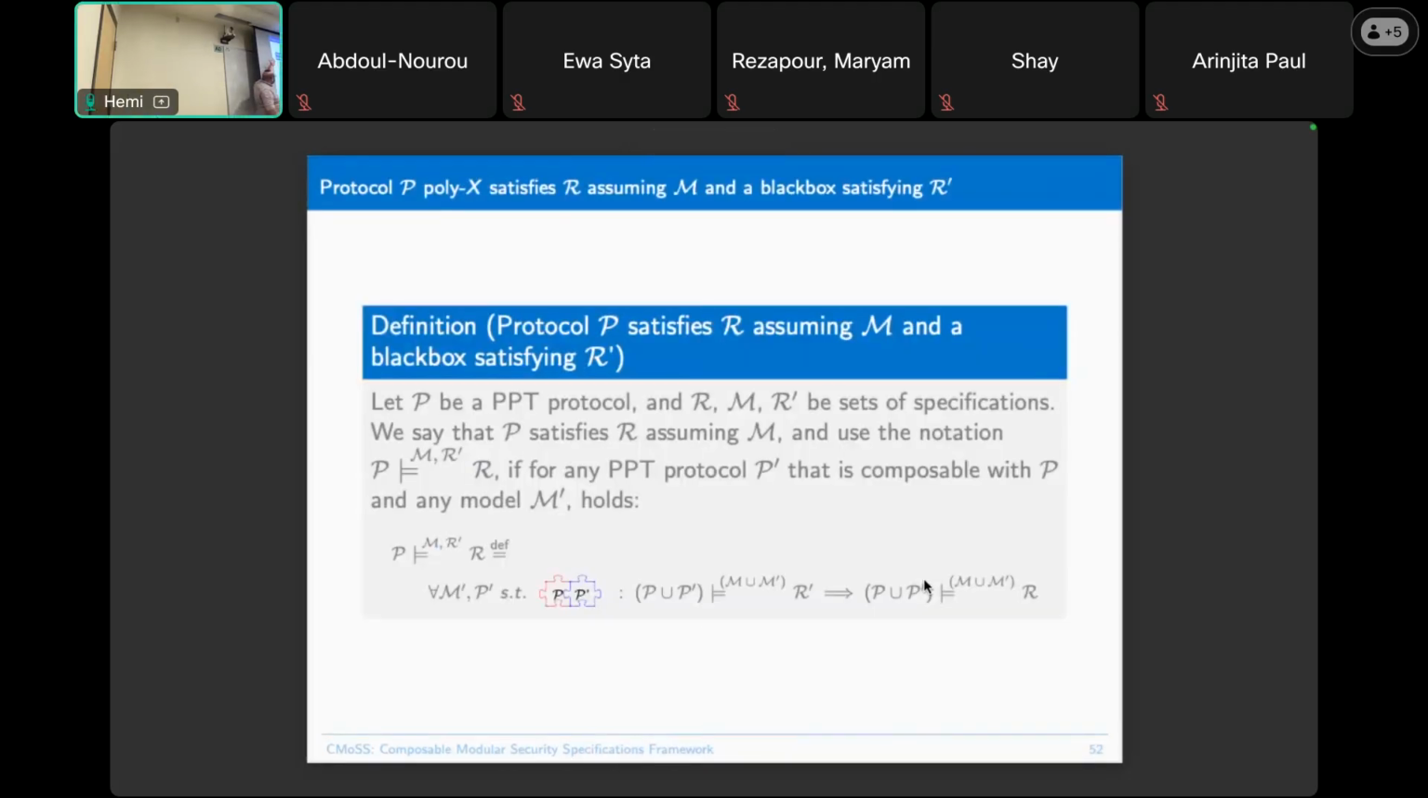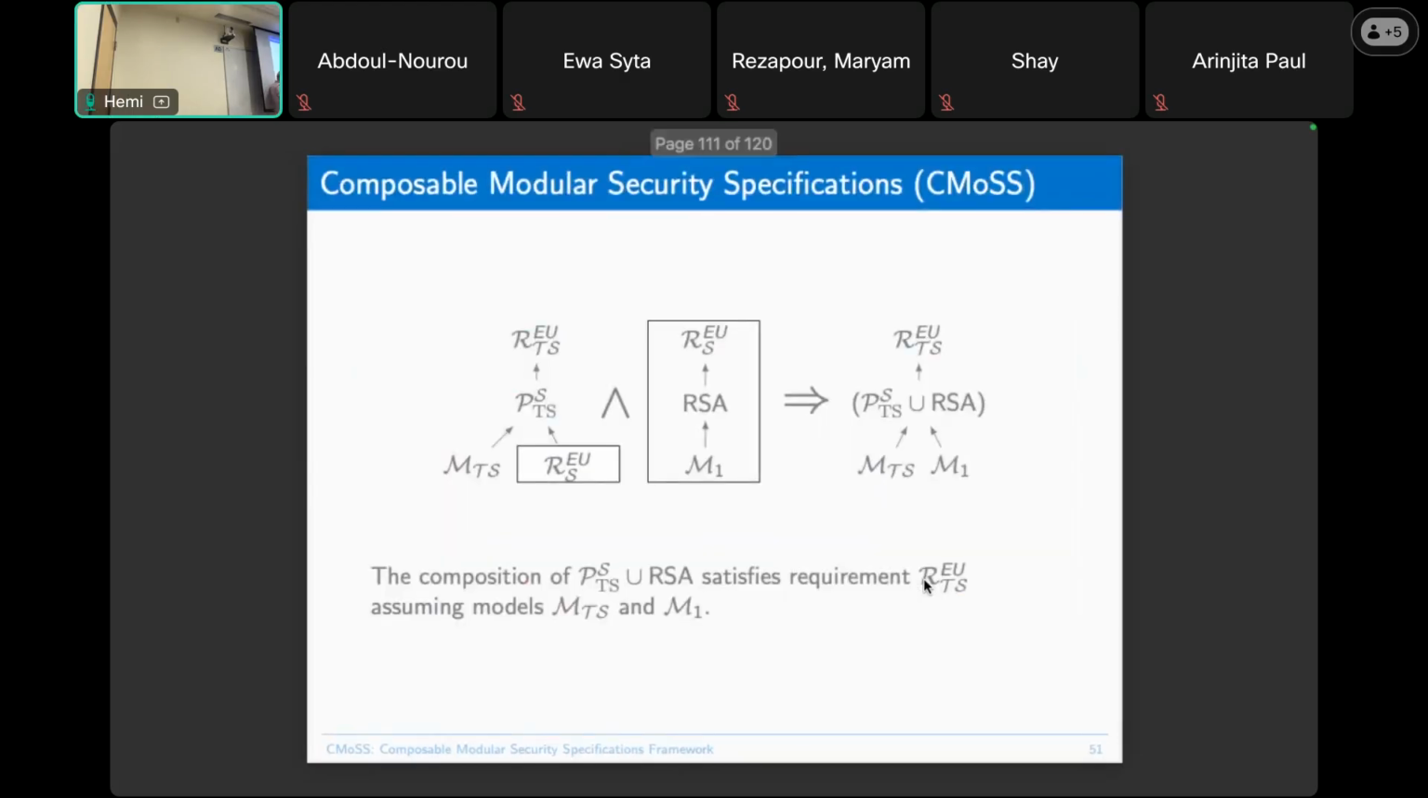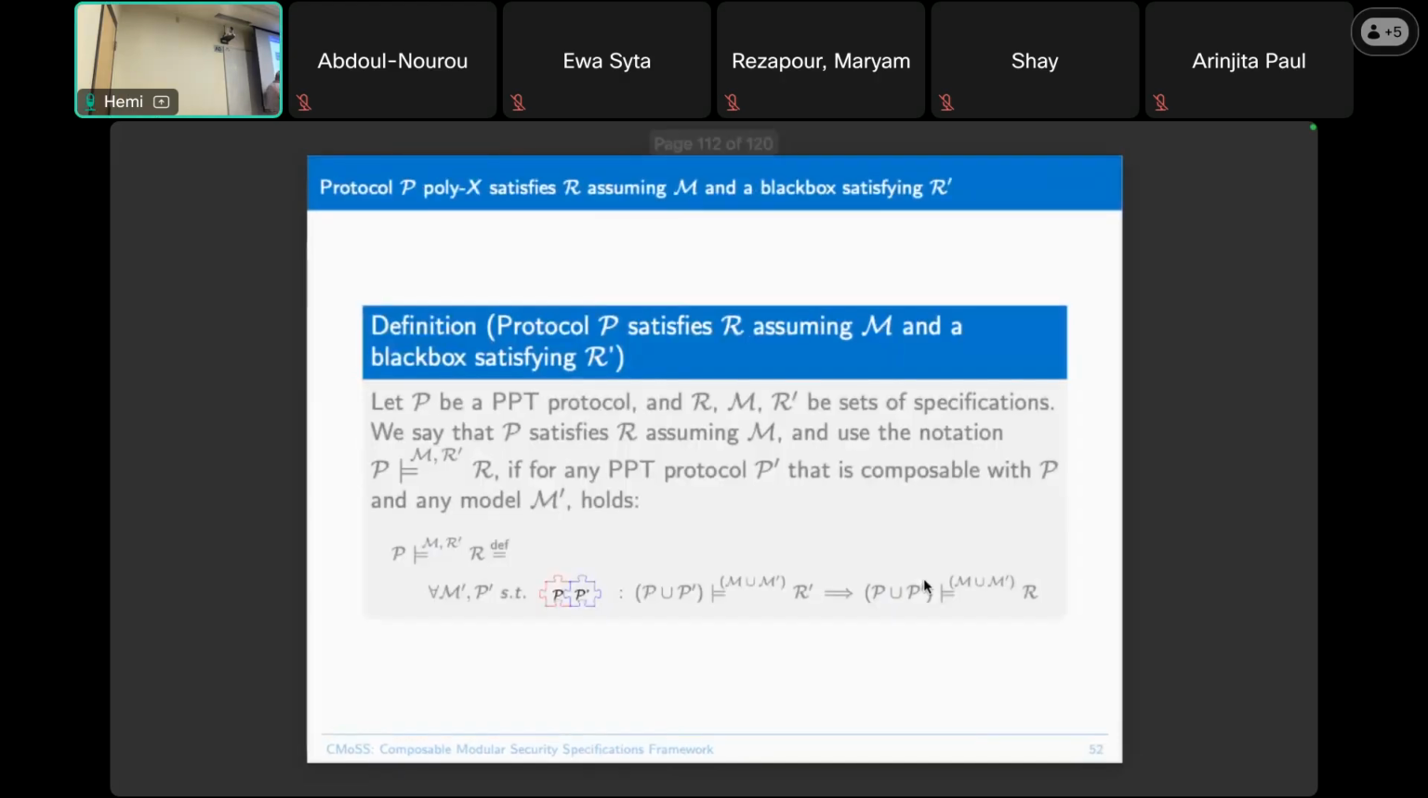First of all, we are going to make the following definition. Protocol P satisfies requirement R, assuming model M and a black box requirement R prime. So what does it mean if this happens? It means that for every model M prime and a protocol P prime, such that P prime and P are composable, if the composition of P with P prime satisfies R prime under this model, their composition also satisfies R.